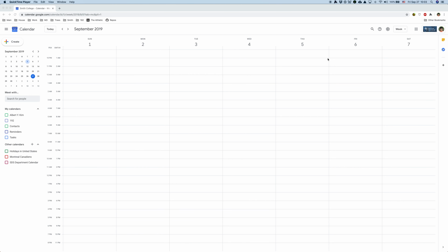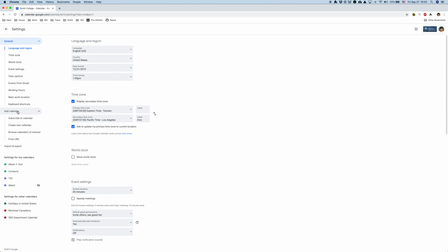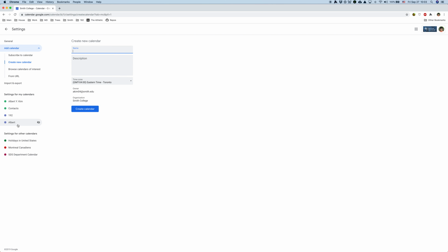The way you're going to do that is click on the gear, Settings, Add Calendar, Create New Calendar. What you're going to do is create a calendar called 192. However, I've already created one such calendar, so I will skip this step in this demo.